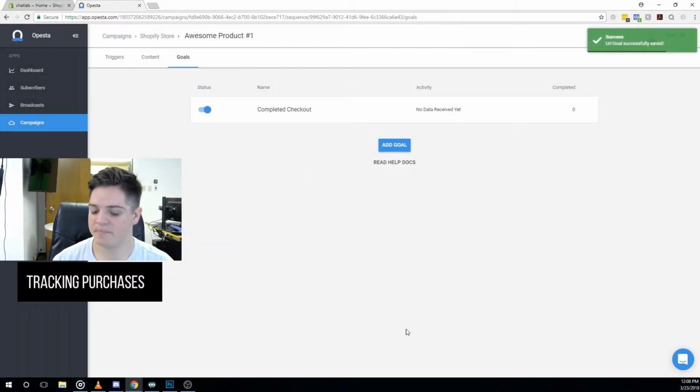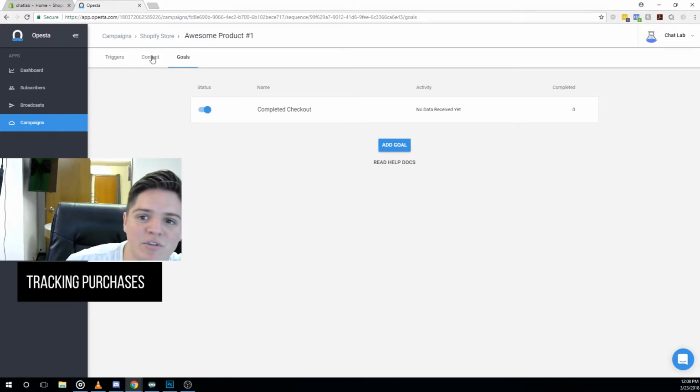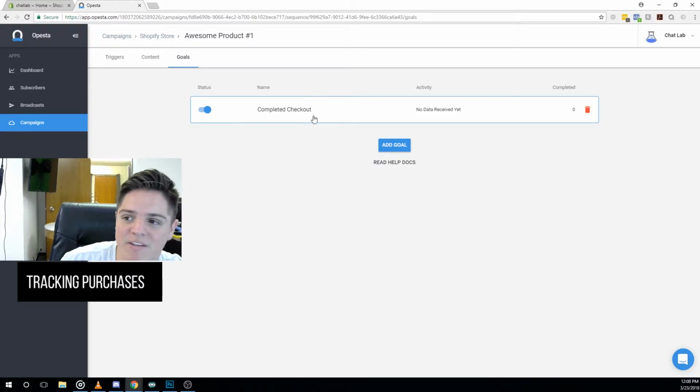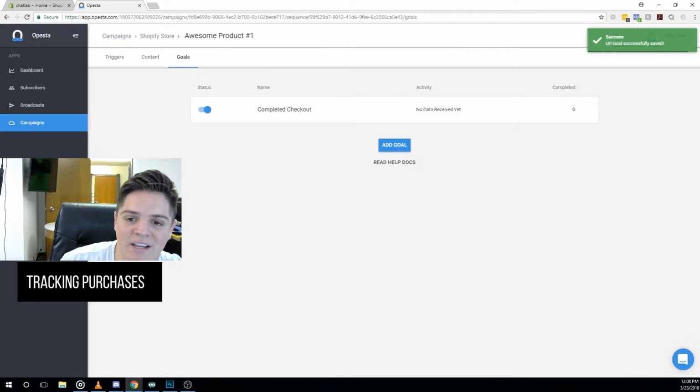So if there's any way that another customer purchases a product and they're not added to this awesome product number 1 sequence, but they can be tagged because they did purchase that product, then they'll automatically go to that other sequence. But because they've completed a goal, they're automatically added to that sequence without that tag trigger as well. So that's an important thing to note also.